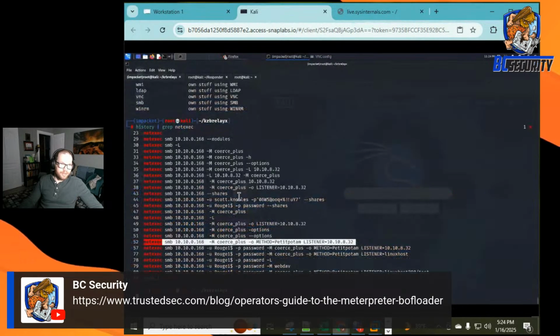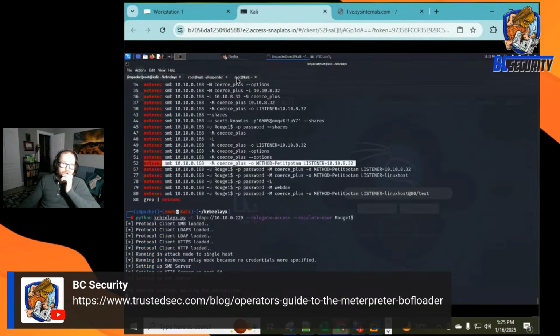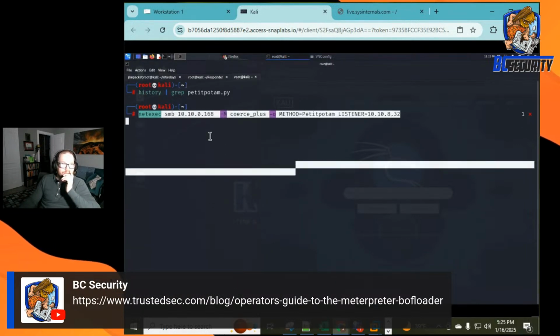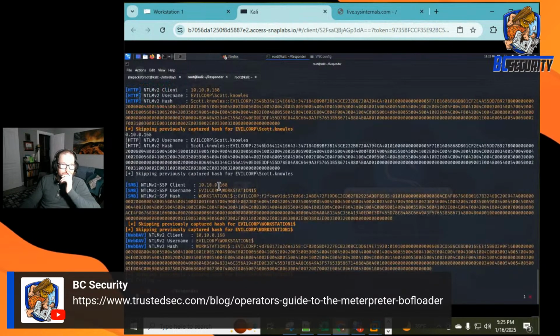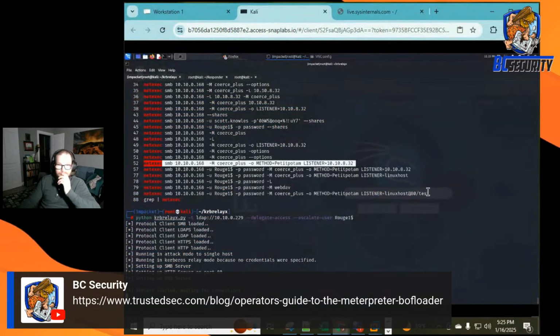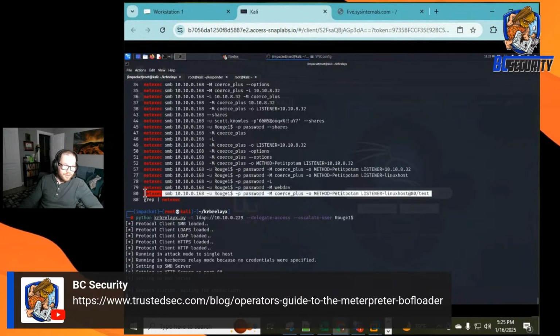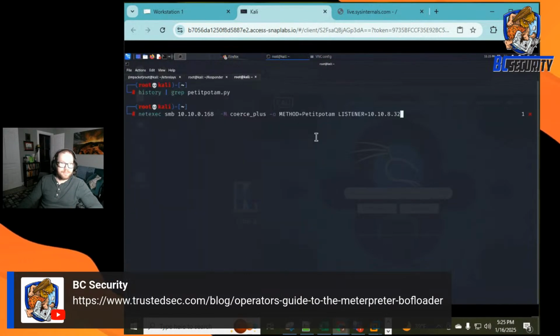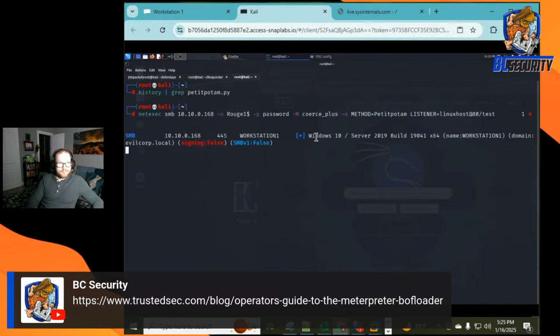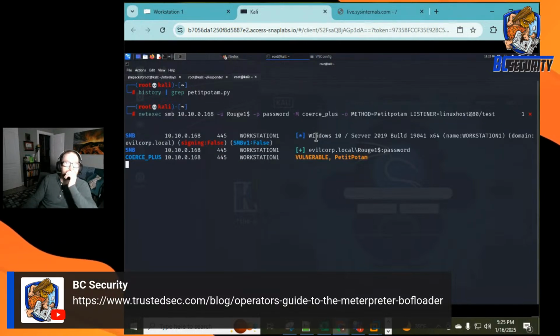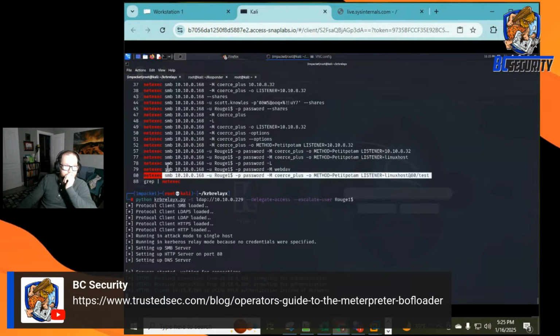So we want to make sure that our NTLM relay command is running though. And if all goes well, we have our PetitPotam. Oh, except that's the wrong listener. Grabbed the wrong one. Wrong command. We want this one.